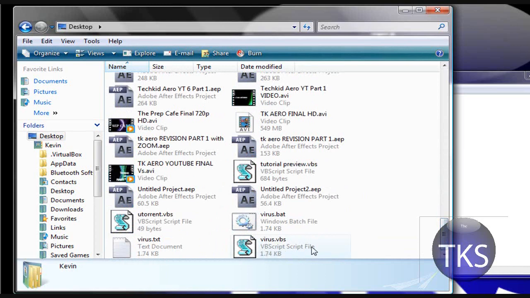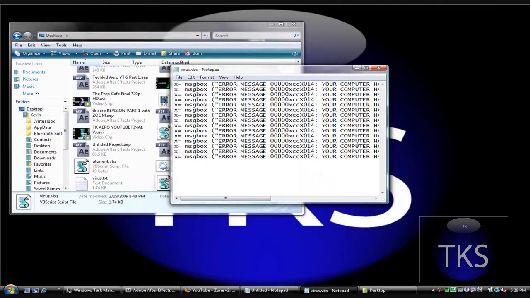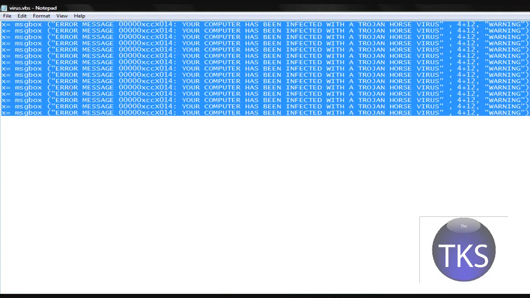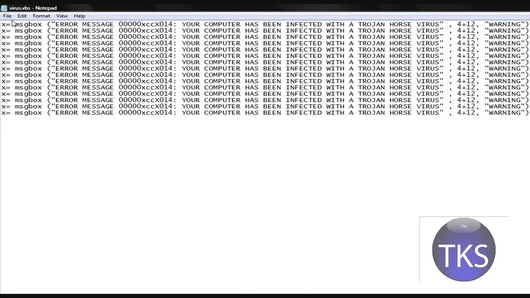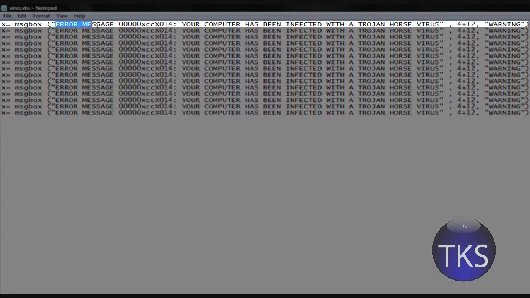You can even name it like virus.vbs, and here's what it is. You can edit it, and this is what the code is. I put this as the code, and what it is: x equals message box, in parentheses, quote, and then type in what you want to say right here where I put error message, your computer has been infected with the Trojan horse virus. I know that sounds generic, but okay. Once you're done with that, put an end quote right there.